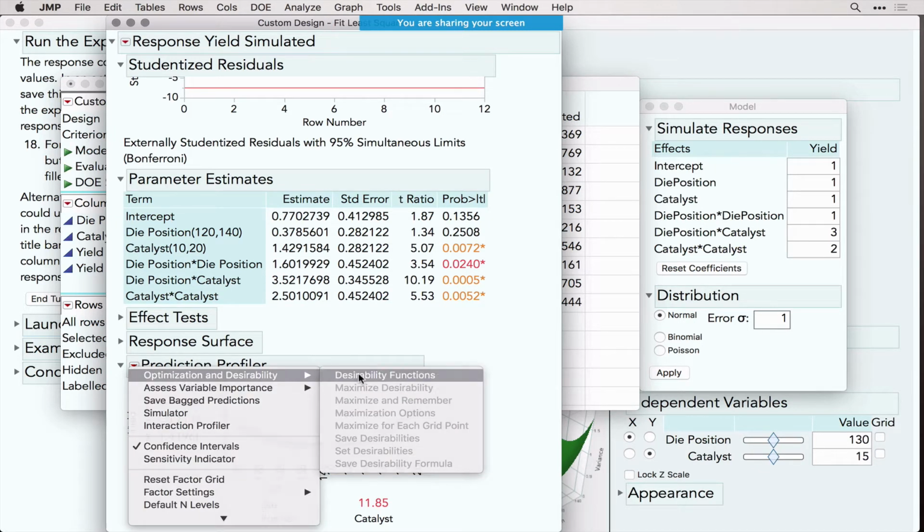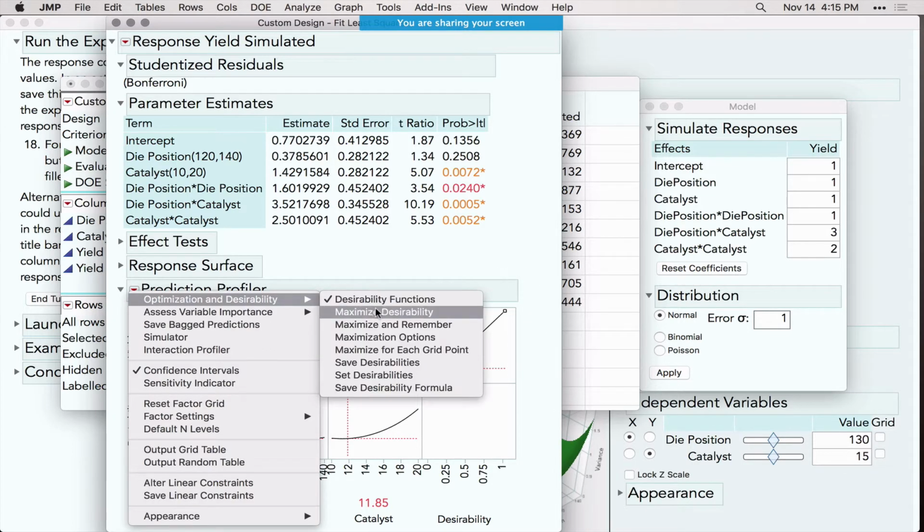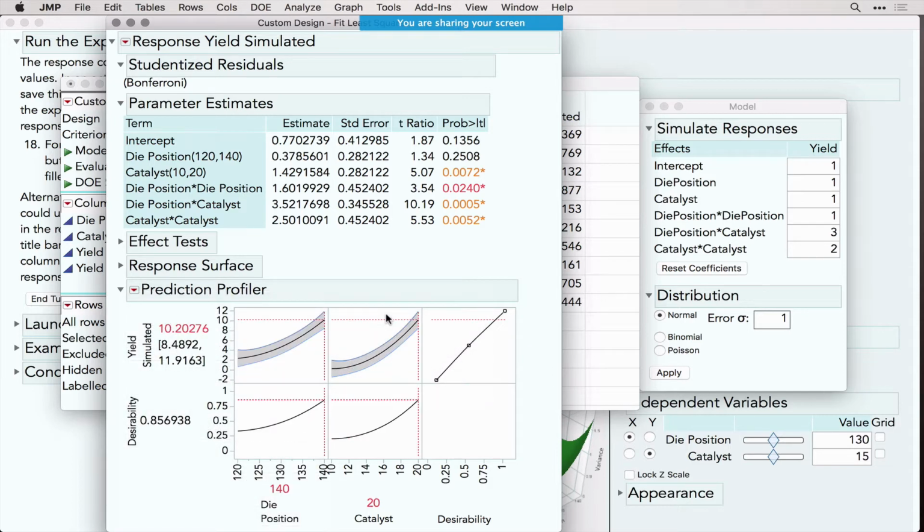I can also add desirability functions which show you what the initial goal was. So we wanted to maximize the yield, so JMP remembers that, and here we see the desirability, the higher the better. So that means that I can ask JMP to optimize the factor settings according to desirability. And we see that these settings, the red settings, give us the highest yield of 10.